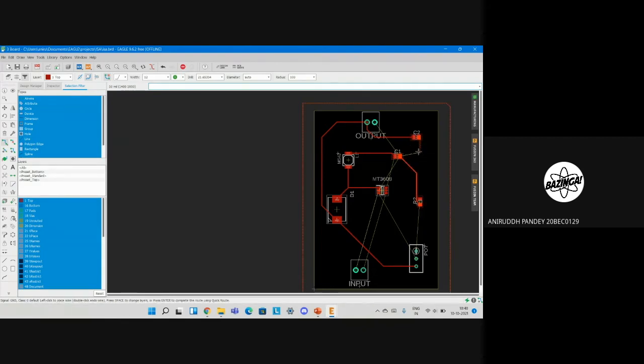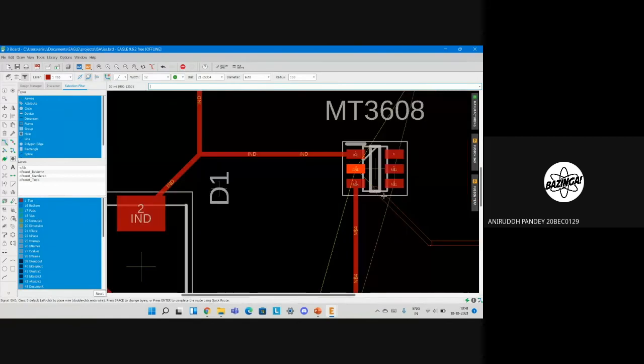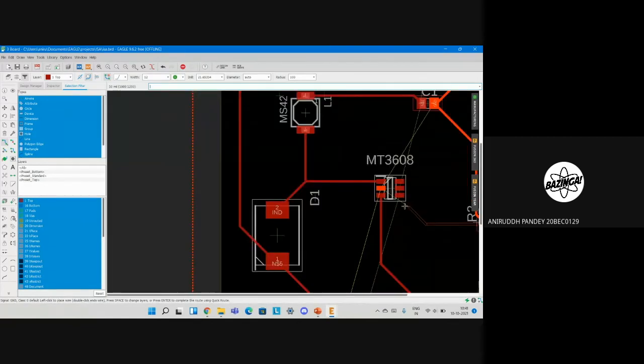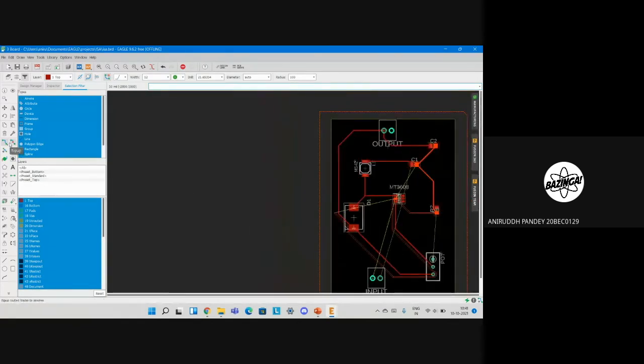Now, whenever you're connecting, the part which is to be connected gets highlighted. You can see over here. Potentiometer goes to the IC, the feedback wire. And this, okay, this also goes to the IC. Isn't this ground?